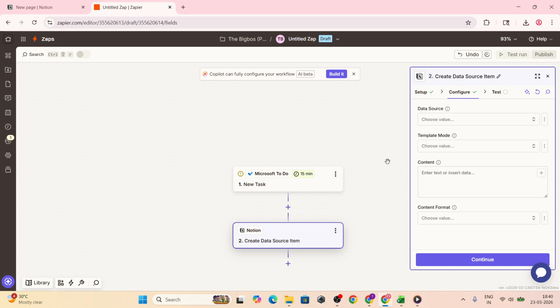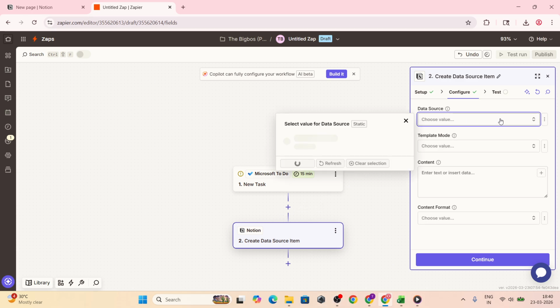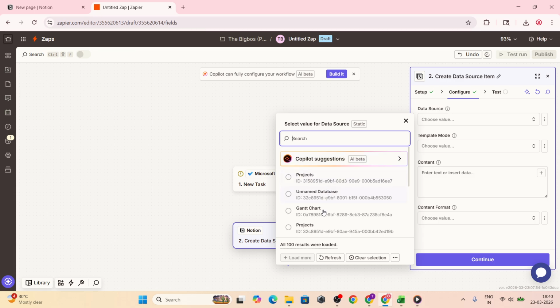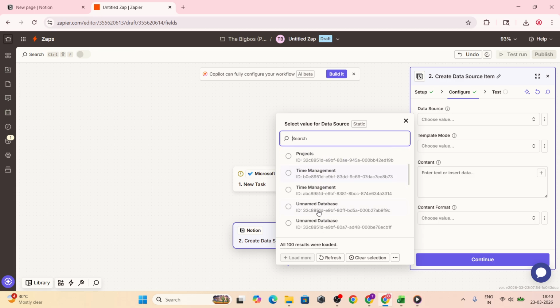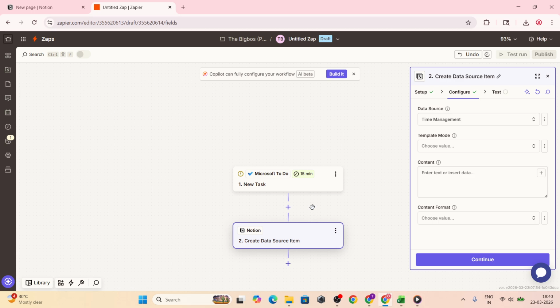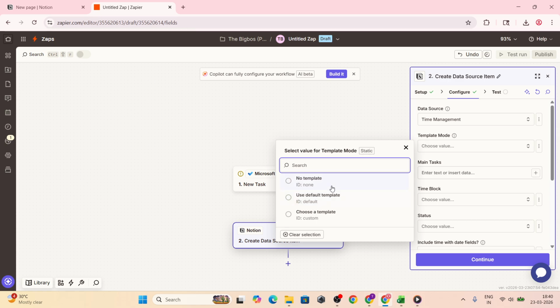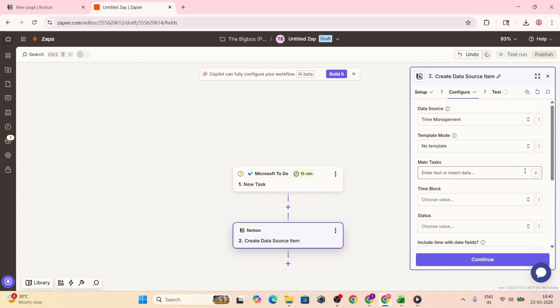Now connect the fields between the two apps. Map the task name from Microsoft To Do to the title property in your Notion database, so each item is clearly labeled. Map the due date to your Notion date property. If you include times with your due dates, make sure the Notion date property is set to include time and that your time zone is correct. Finally, map the task details or notes to a text or rich text property in Notion.